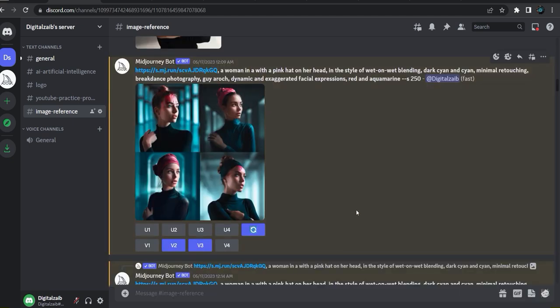pics. So here are our four pics, pic 1, 2, 3, 4. So these are U1 to U4, U1, U2, U3, U4. It means if you want any pic upscaled, you have to click on U1 according to the picture. Same way, V1 to V4 mean if you want four more variations of the same pic, you have to click V1, V2, V3 and V4. So U1 means upscale and V1 means you want more variations.